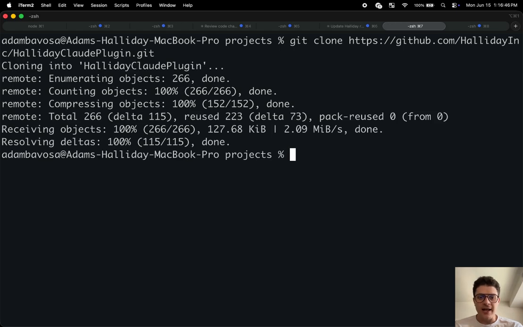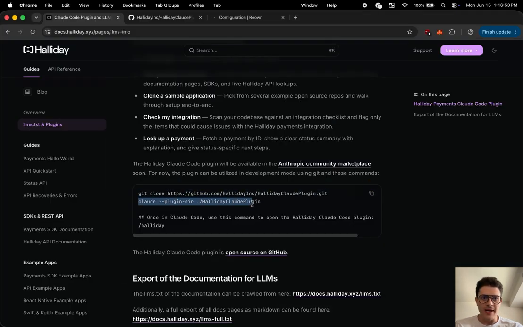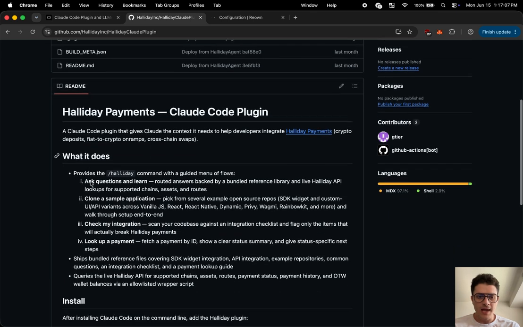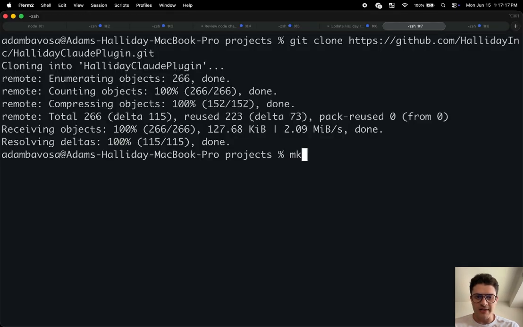So if you go to docs.halliday.xyz, you can find the plugin on the llms.txt and plugins page, and you can clone it to your machine using this command. So here's the GitHub repository for the open source Claude Code plugin, and the same instructions are posted here on how to use it. So I'm going to go to my terminal.